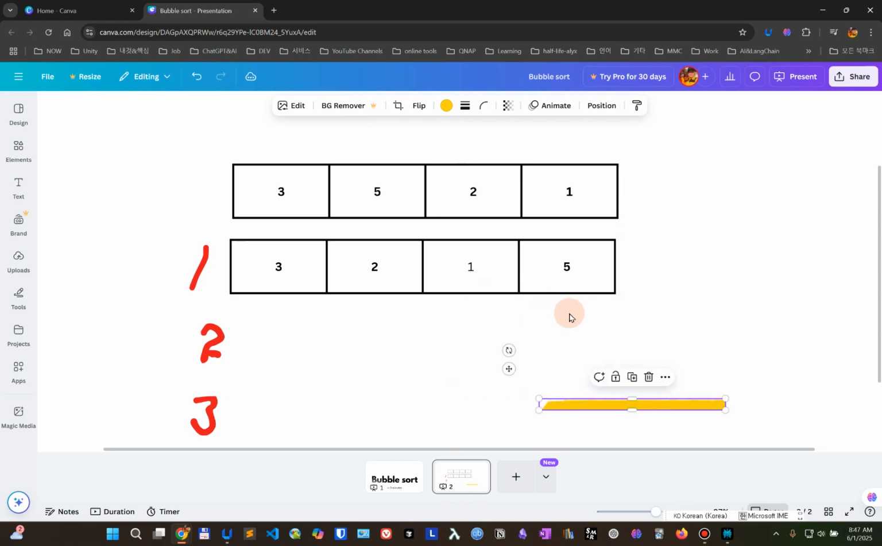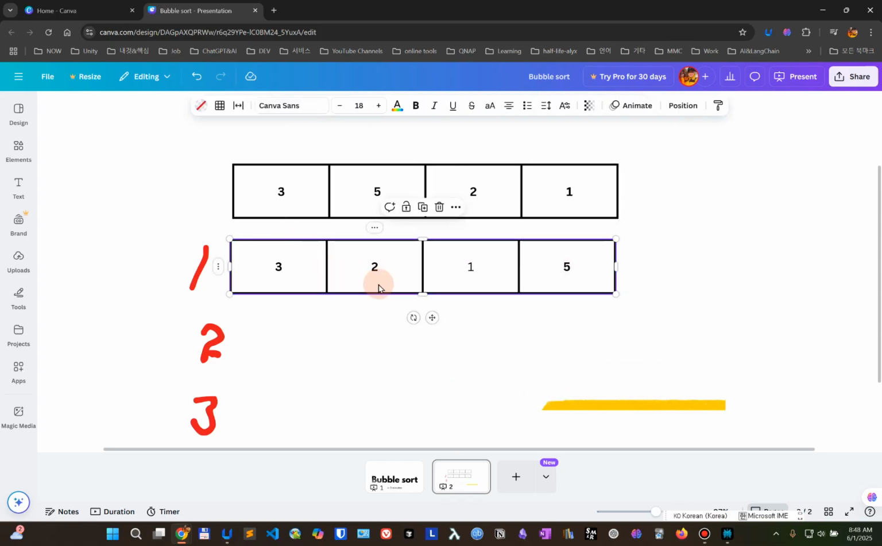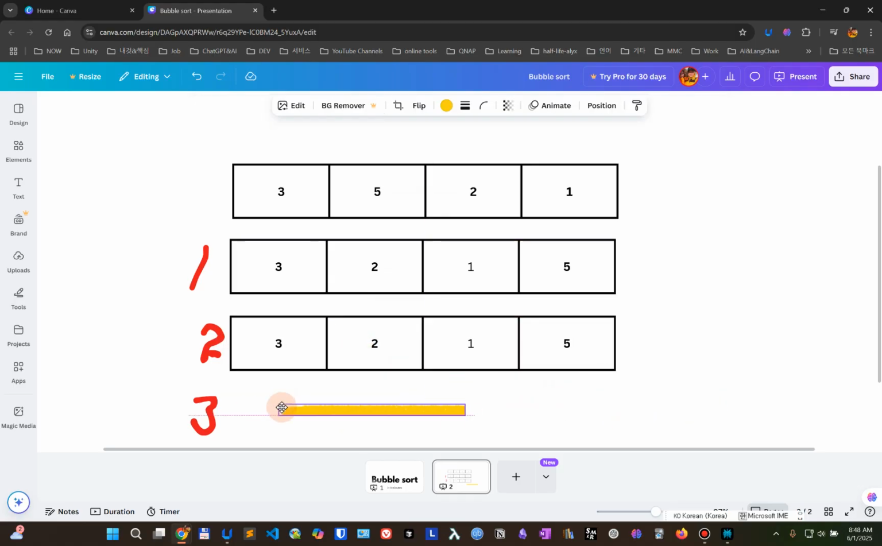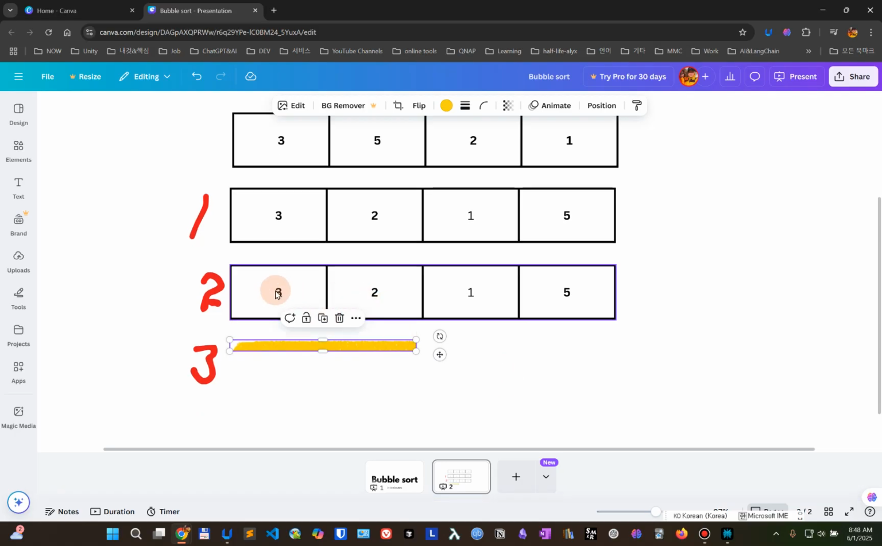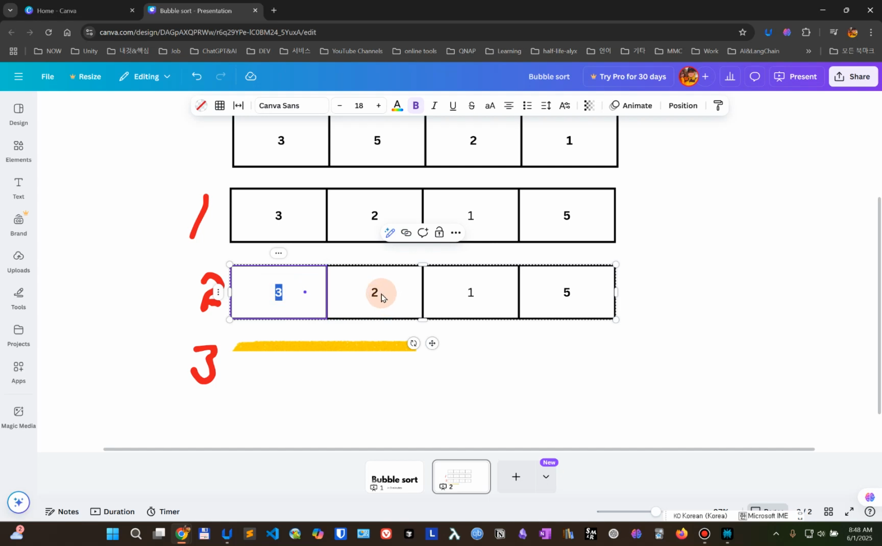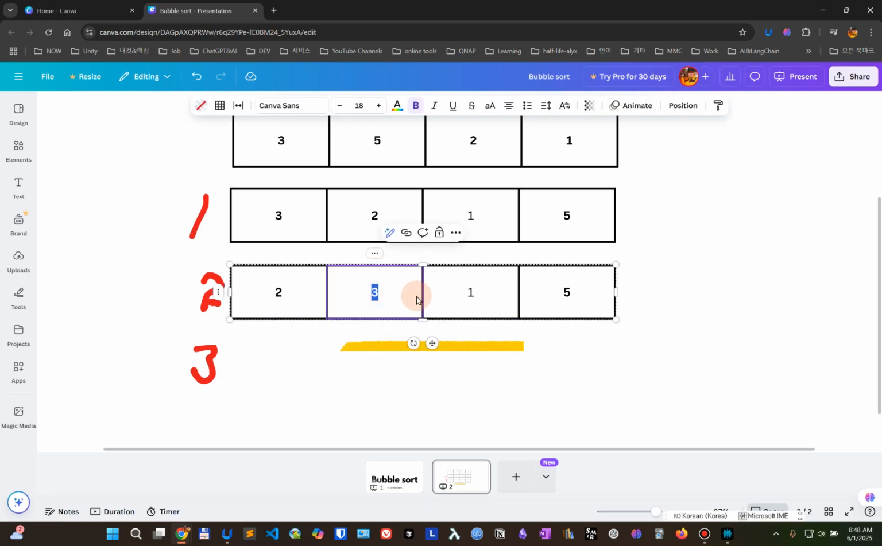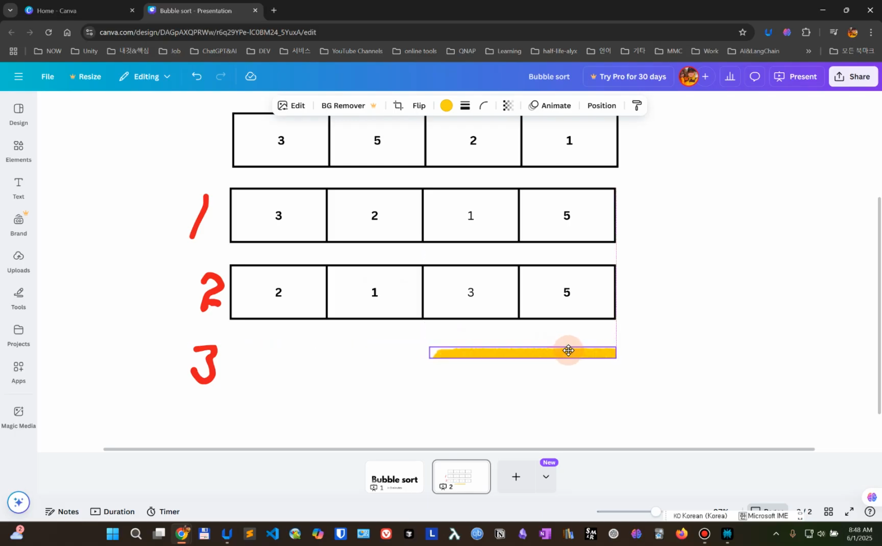And let's move on to the next iteration here. We'll start from the beginning again. We have 3 and 2. They are out of order, so we swap them: 2, 3. And move on. 3 and 1. Out of order, we swap them. And we don't need to move on further because we already know 5 is already sorted.